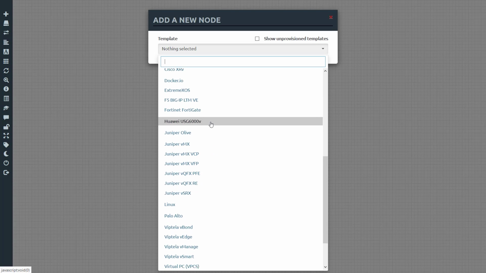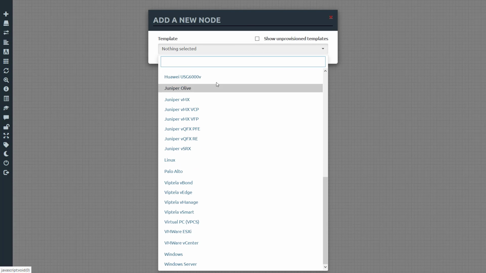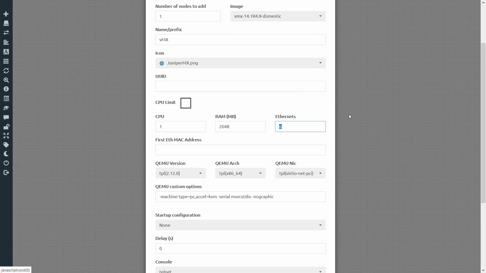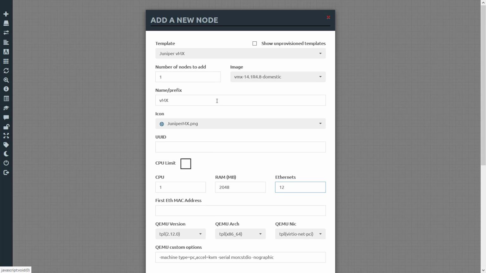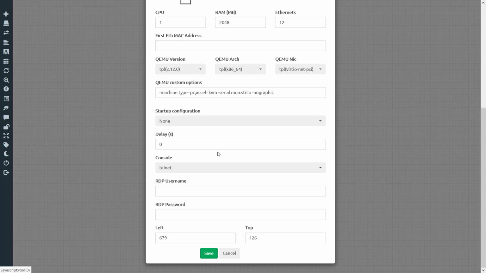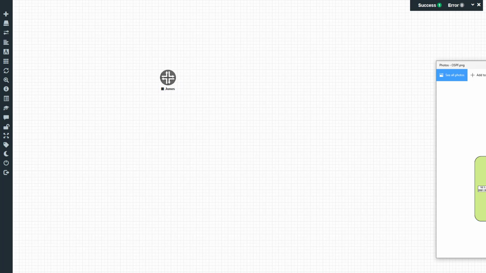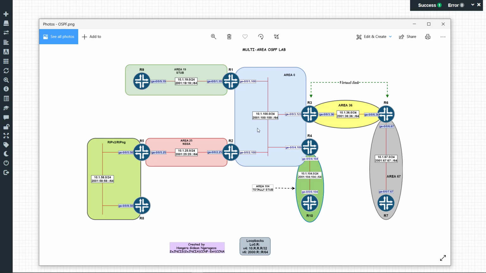So the first thing, let's add a node. I'm using EVE-NG Pro. This is the vMX that I'm looking for, and I need to bump the interfaces to 12. Let's just call this Junos, and I'm going to save. I only need one node because I will be creating like 10 logical systems on that node, and then I'm going to interconnect those logical systems.